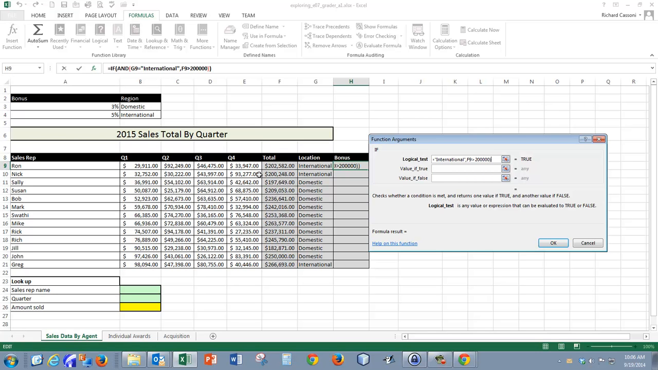So in this case, we would expect this to be true, and it does show up as true as a self-check. So if this is true, they're going to receive a 5% bonus based on their pay, so it'll be F9 times 0.05. If it's false, we said they're going to be receiving a 3% bonus. So we're going to do that times 0.03.